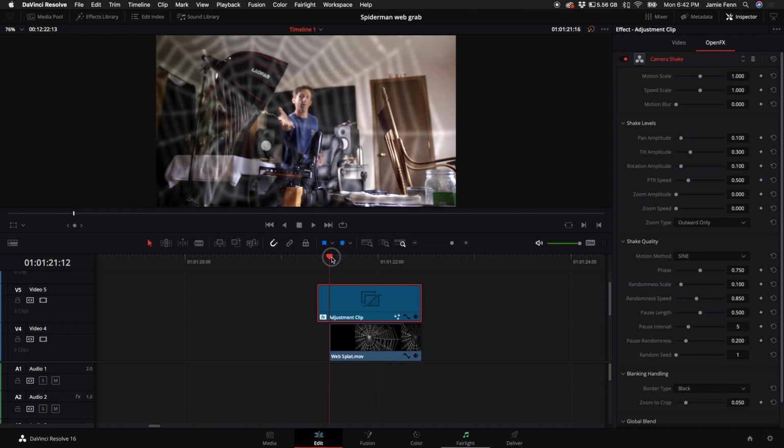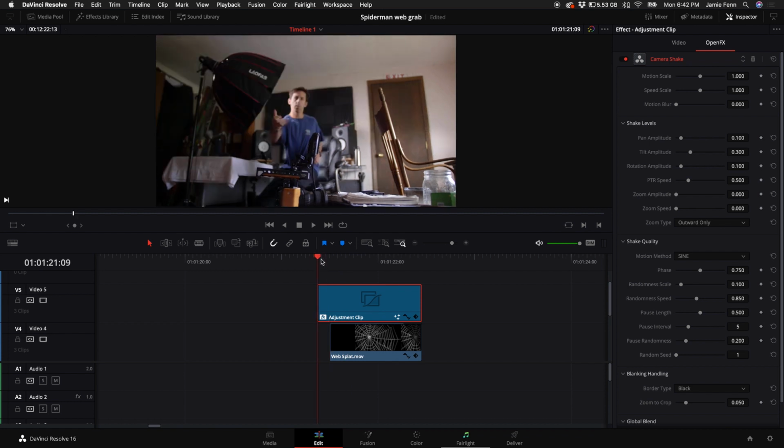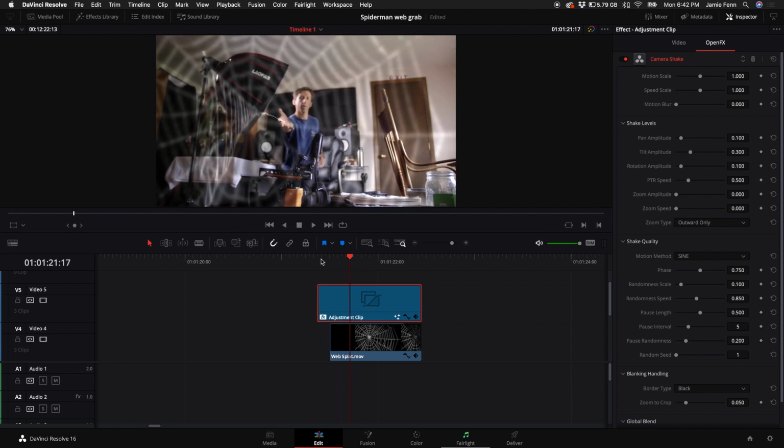Now for this specific clip, I just want the camera shake to happen right when the web actually hits the camera and while I'm pulling it towards me. So instead of having it starting to shake right here at the very beginning, I'm going to come to the point where it hits the camera.